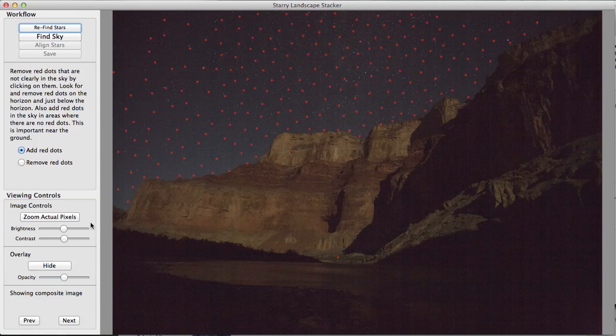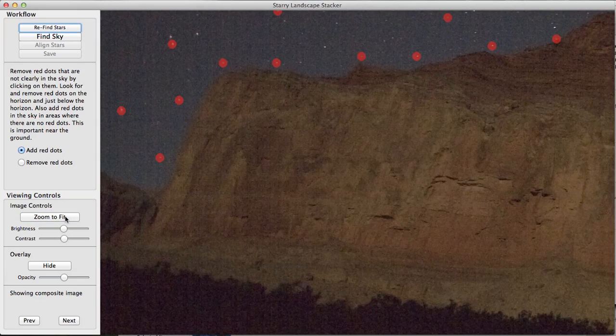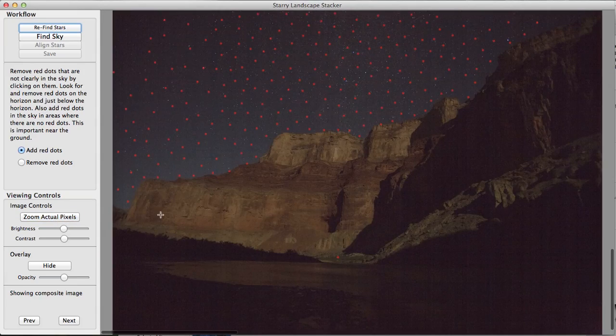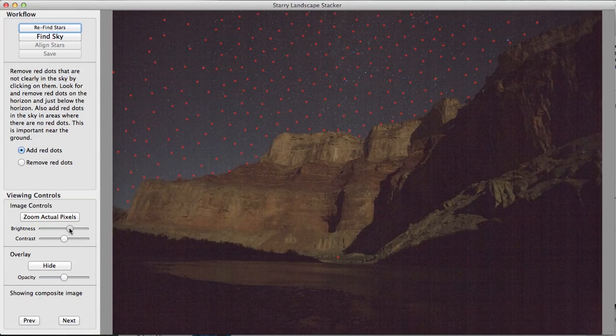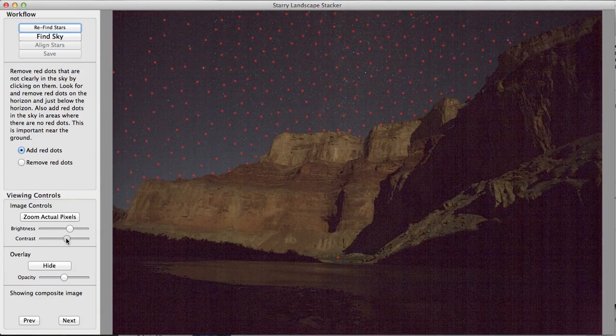One of the things we can do is zoom in, and we can do that either with the button here or with the Z key. And then we can adjust the brightness of our image if that'll help see some details that we need to see. We have some brightness and contrast controls here. We can also hide and show the overlay, which has our dots representing our stars right now. We can vary the opacity of that, make our dots more visible.